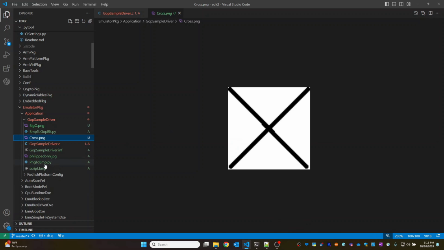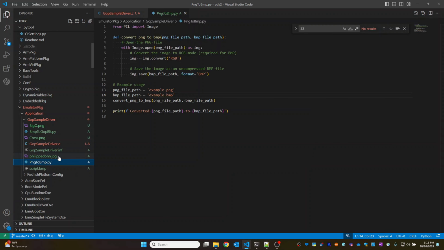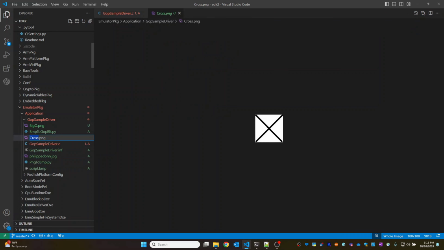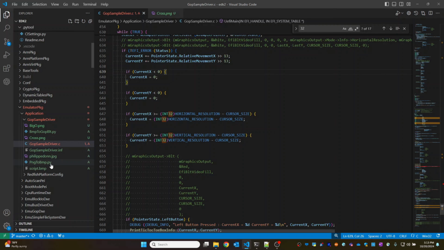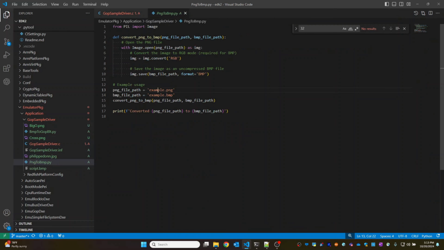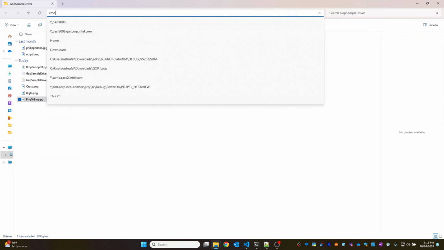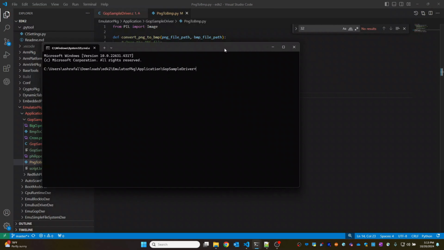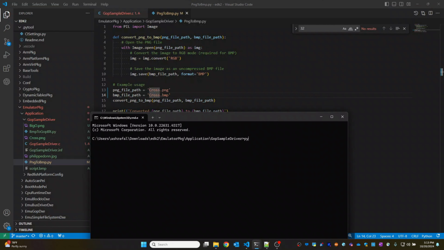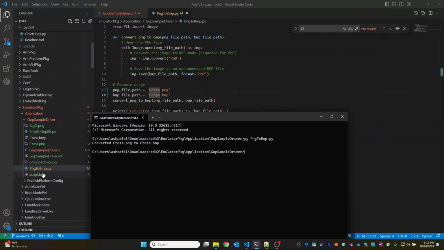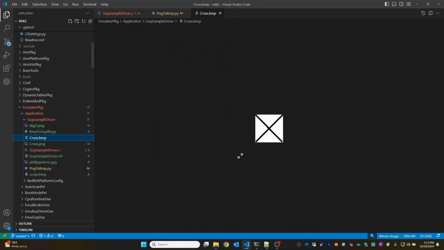I have a script to convert PNG to BMP. Let's convert this cross.png first. That PNG file, I'm going to convert it to BMP. Let's run this Python file. Open the command prompt here, and run py PNG to BMP. Now it has generated this cross.bmp image.